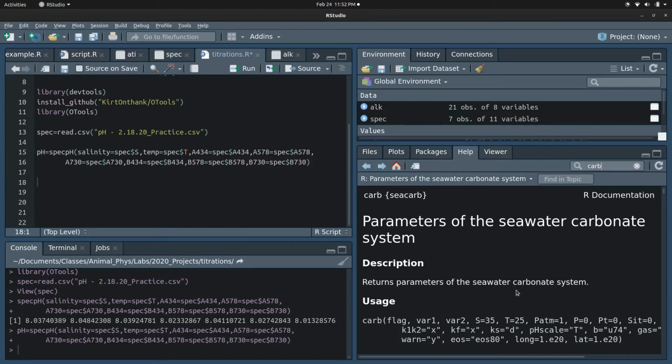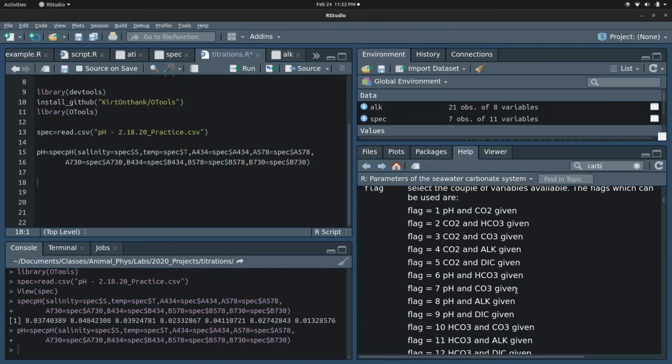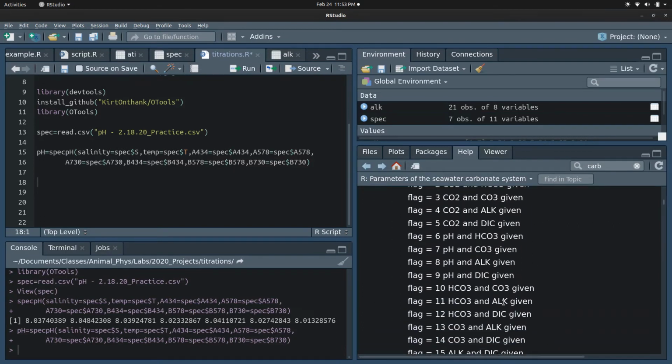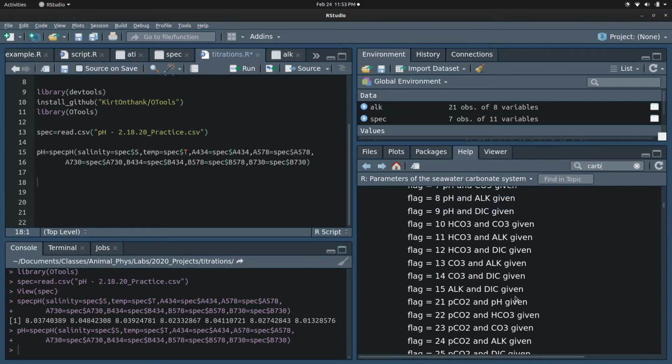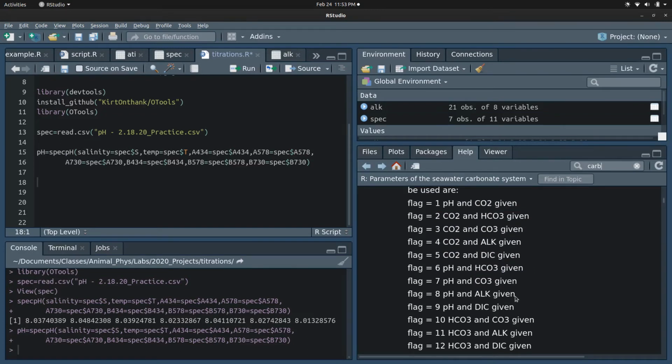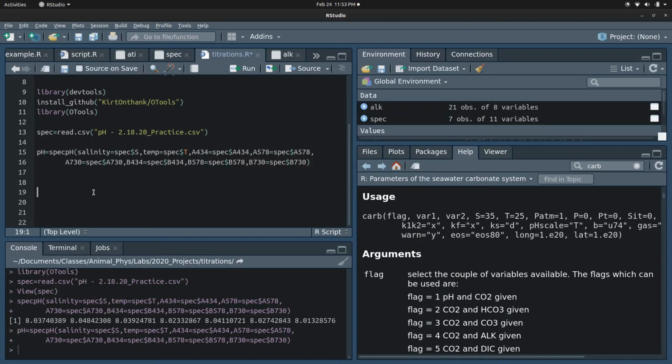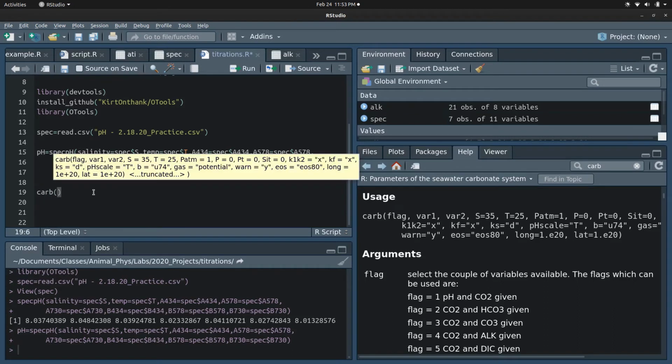This function actually accommodates all those different measures, and so how it does that is it has this long list of flags that you give the function to tell it what parameters of the carbonate system that you are going to give the function in order to calculate the rest of them. In our case, we have alkalinity and pH, and so that actually turns out to be here flag 8, which is pH and alkalinity are given, and then it calculates the rest of them. So to begin this function, what we're going to do is we're going to type in carb and then start off with flag equals 8, because that is what we have.